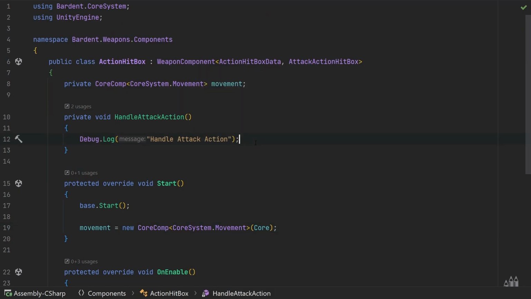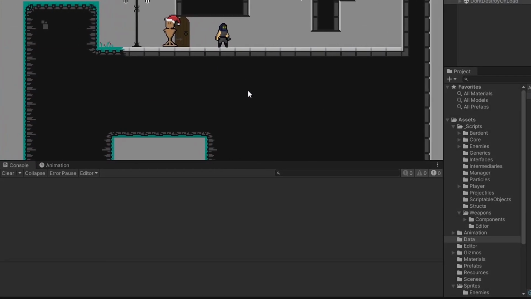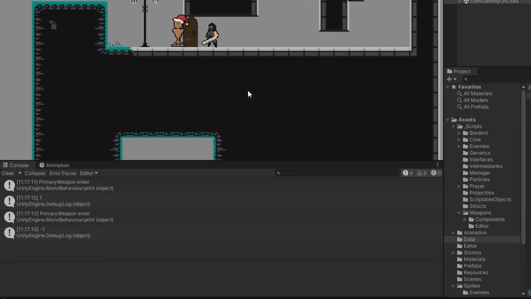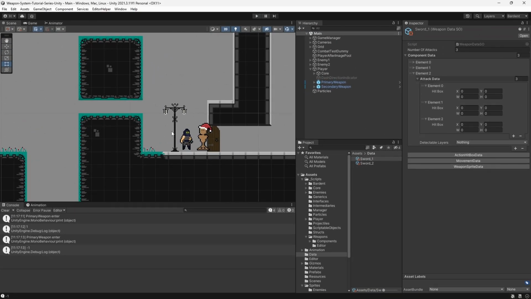Let's go ahead and in our handle attack action, let's just go ahead and debug our facing direction just to make sure that we have everything. So we'll say movement dot component, accessing the component in that class we just created, dot facing direction. So if we save that and come back to Unity and now run the game, when we attack, 1, -1. Perfect. So we have a reference to our movement core component now.